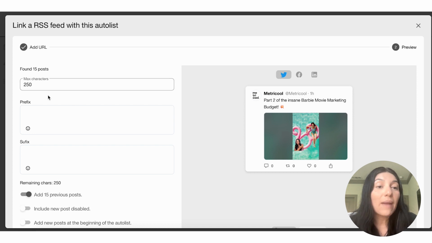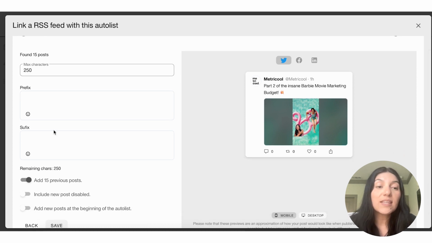So here you're going to have the max characters, and you're going to have prefix and suffix. With prefix and suffix, it is just an indication for you to put something at the beginning or something at the end of your caption. For example, if you had some sort of catchphrase, you could always put that as your prefix, or if you have "subscribe" as your suffix, those are examples of how you can use those. It's not necessary, but if you want, that option is there. I'm just going to leave them blank for this example.